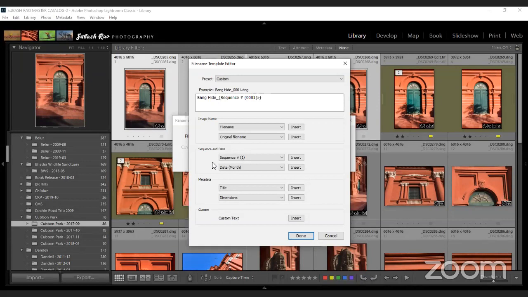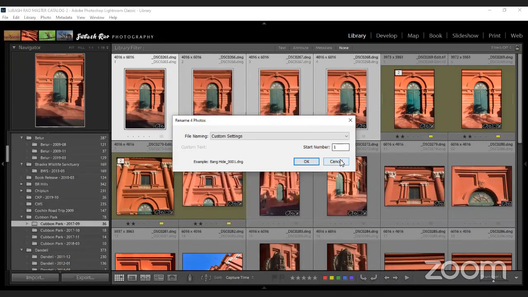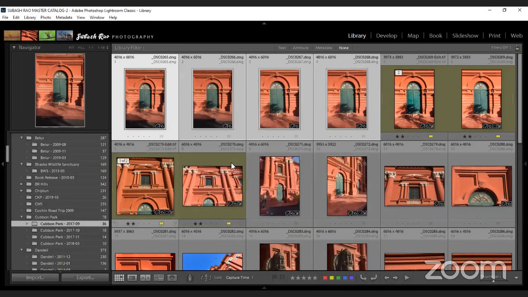For example, you could include, say, title. See, I have included the title now. So you can just click on insert and it will be inserted here. Or if you want, at the end, you can insert a title here. Okay, so this is how I rename my files.